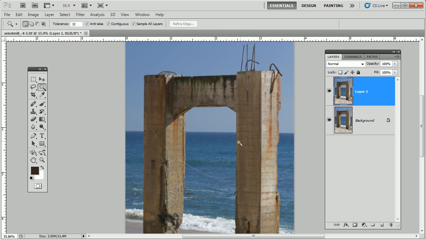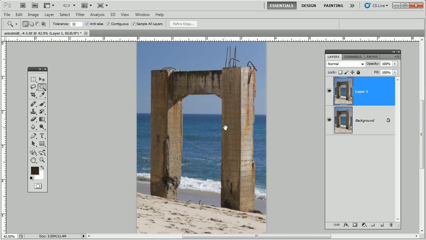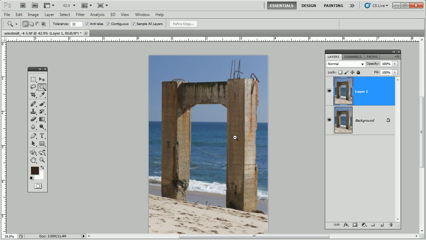I'm going to continue to explore this concept of using selections. The key to mastering Photoshop is mastering selections. Selections and masks are exactly the same thing. I want to utilize my selections to isolate my primary compositional elements.